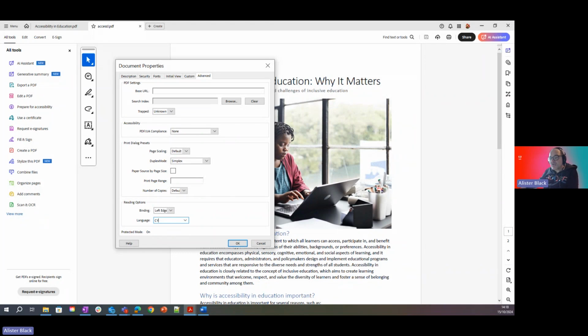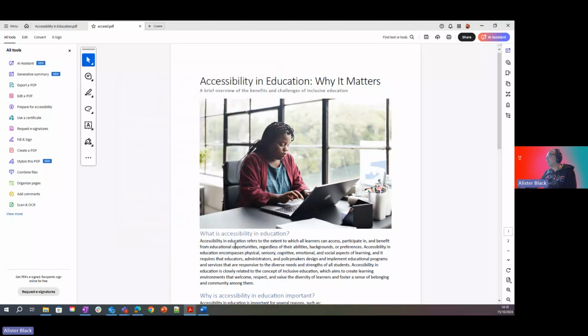These are Unicode codes, available on Wikipedia and other places like that. You can go and look up all the language Unicode tags, and you can just add that in, and that would automatically, if I OK that, change the language in there. Now, that's not the language of my document, so I'm going to go back to English and OK on that.